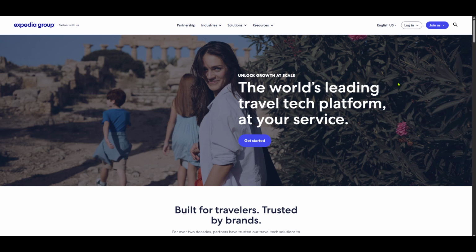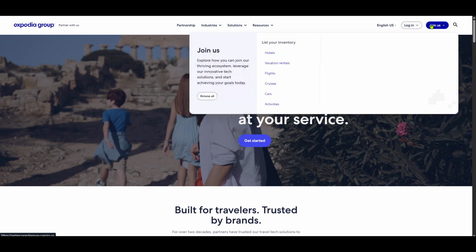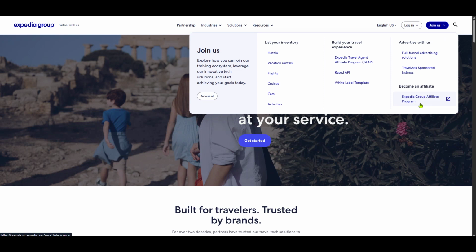Next up, locate the Join Now button on the page. This step is all about taking action, so be on the lookout for the button that invites you to become a part of this exciting program. Clicking on Join Now will guide you through the initial steps to officially join the network of Expedia affiliates worldwide.